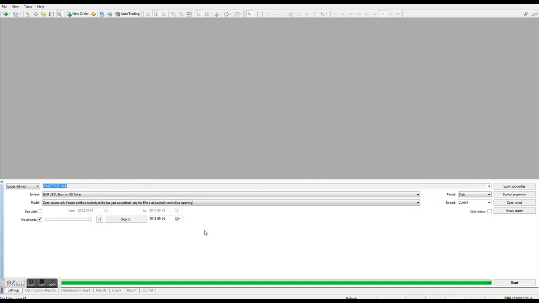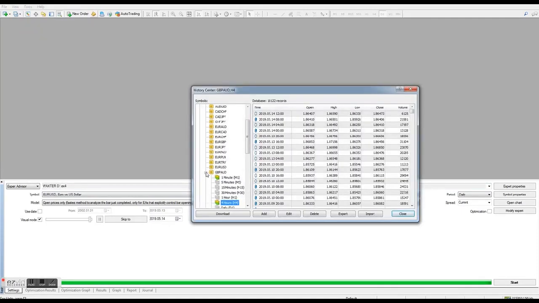Here we can see how WAXTER is working. So let's first select WAXTER D1 on Euro USD. First we have to check something. It's the history. So I go into the History Center and have a look at Euro USD.